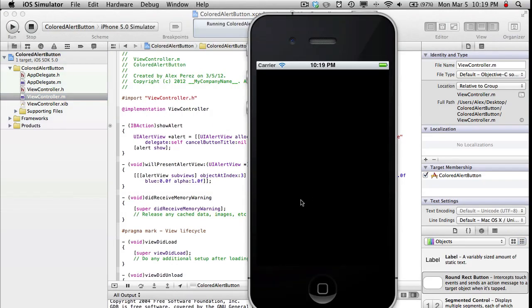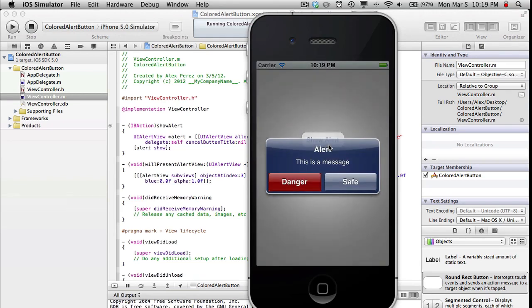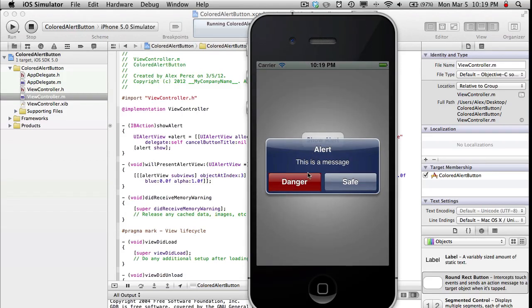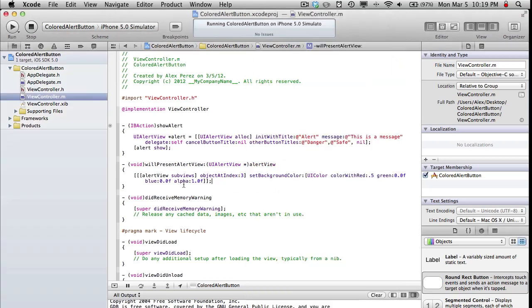Let's see here. Okay, so once we show the alert, as you can see, the color has changed. There is a danger message and a safe message. And you can set actions to those buttons if you want later on. But that's basically how you change the color of the alert. And you can play around with these values too, with the blue, the green, and the red, to get your own colors. And that's pretty much it for this tutorial, how to change the color on an alert's button.